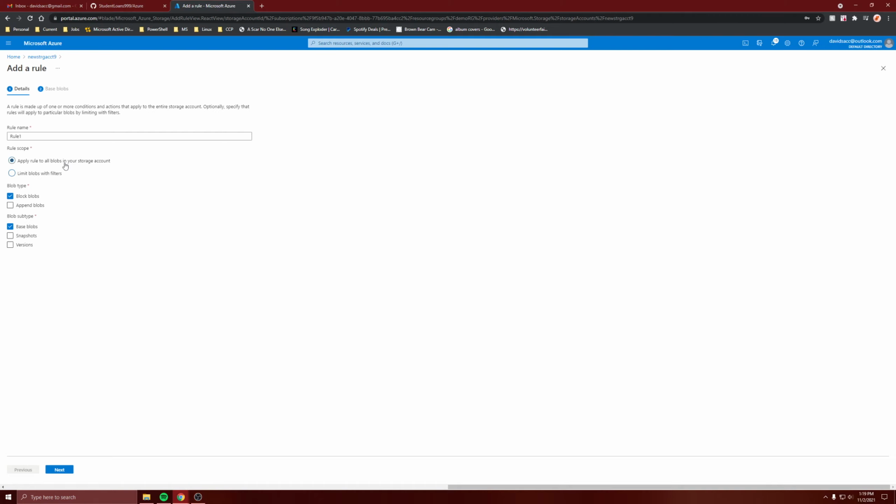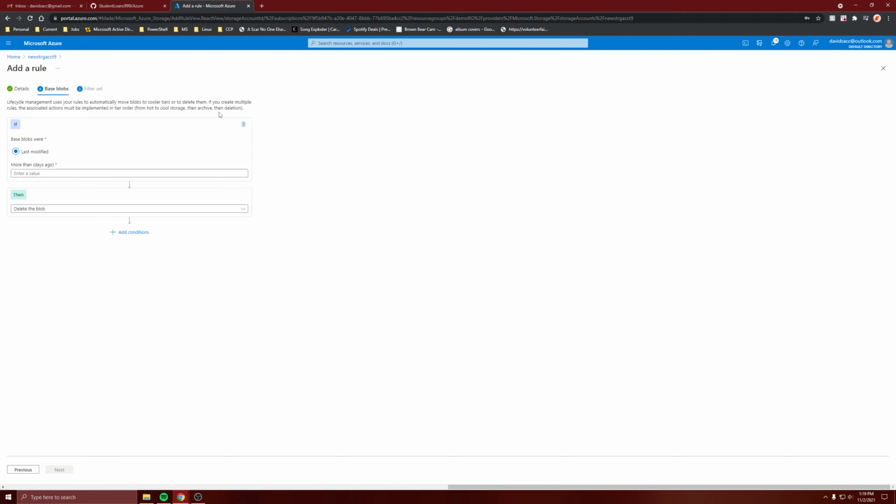I'm just going to apply a rule to all. Actually, it's just limit blobs with filters, and you can choose the blob types and subtypes. I'm just going to keep block blobs and base blobs. So now we put in the condition, and the simplest one is on your base blob. Here it says if the base blob was last modified more than 30 days ago, which means it hasn't been used in more than 30 days, then delete the blob, or you can move it to cool or archive or whatever condition you want to happen. So this is the simplest condition you could create, and you could add more.